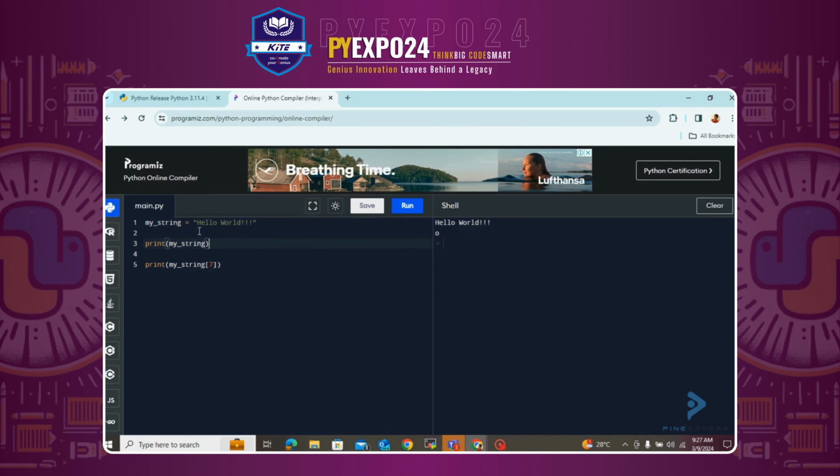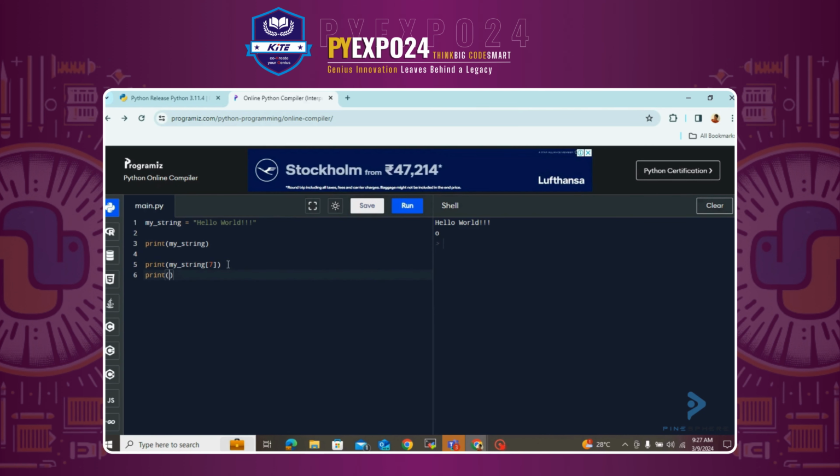For example, I want to print this word alone. So 0, 1, 2, 3, 4, 5, 6. This is the 6th element, right? So I'll say print my string 6th element, 6 colon. I'll just leave this empty, and till the last it will be printed. See? Only the word is printed. This is slicing in strings.